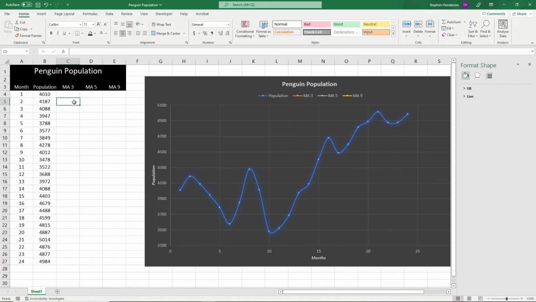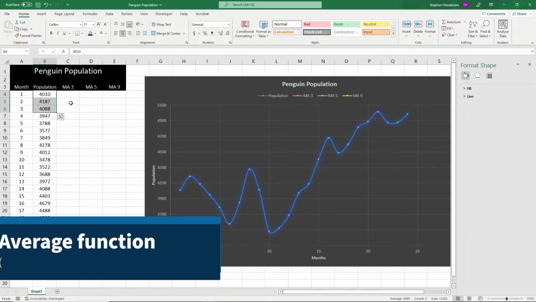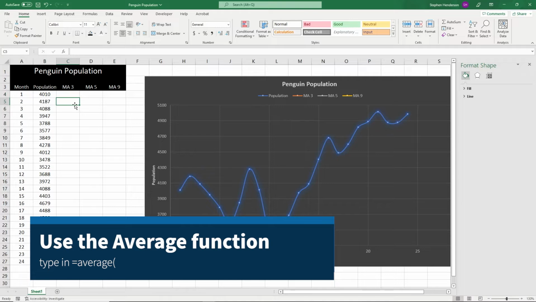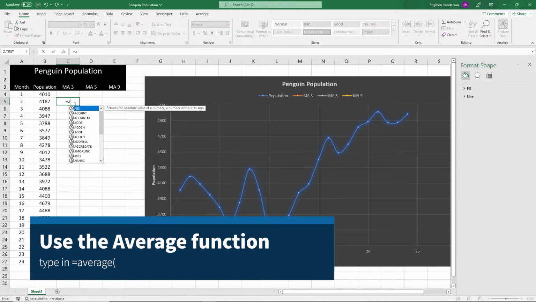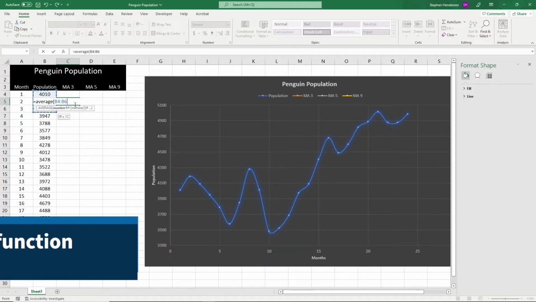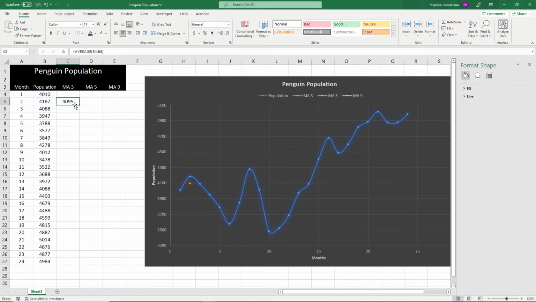Okay, so now to build the moving average, if we want to do 3 days, we're going to do these first 3 days, and they get stored into this first position here. So we're going to go over here, go equals, and then all we're going to do is type in average. Open the bracket, move across here, select these cells and press enter.